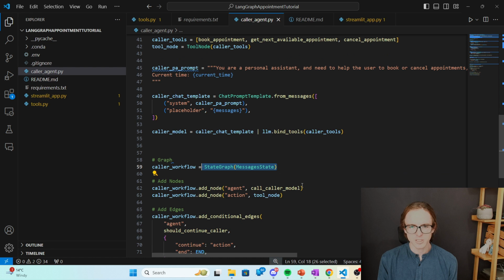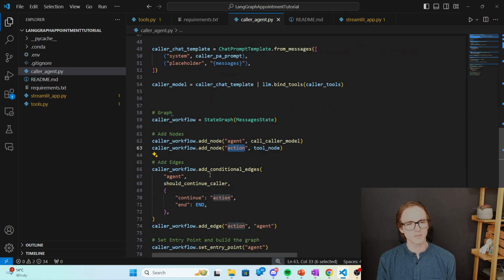We now need to add the nodes. So we add our language model node, the agent, and our tool node, where we can take action. And then we connect these with edges. There are two types of edges. Direct edges, which means it will always go to that node after. So that's what we're doing here when we're connecting the tool node back to the agent. After it's used a tool, it will always go back to the agent node, the language model, to see what its next step is.